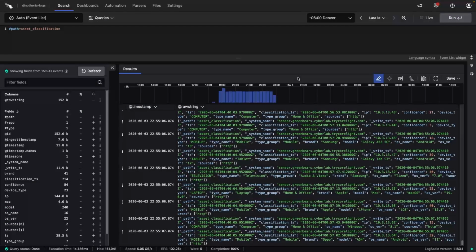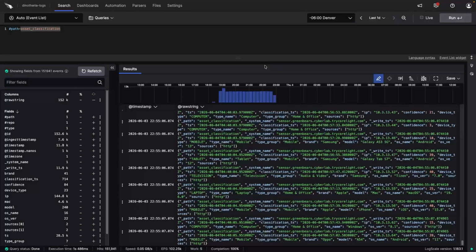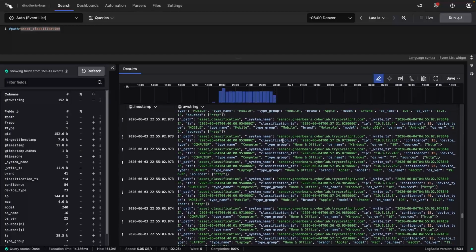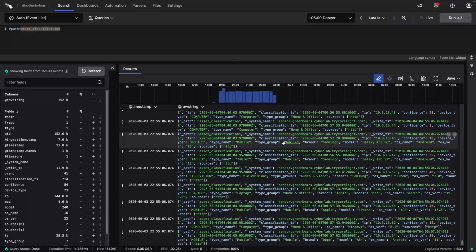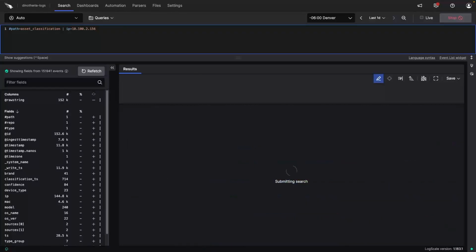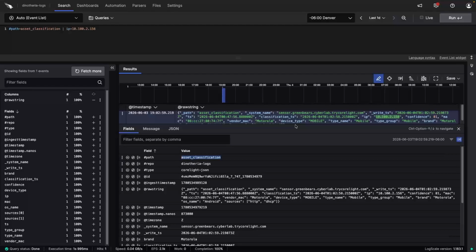And we'll begin by looking at the asset classification logs that we just enabled. For this demo, we'll be looking at Corelight logs using LogScale as our SIEM. You'll see here that I have asset classification as our source log type, and we can see all of the different asset classification logs that have been gathered. If we wanted to dive down into an example log, I'll search for this specific IP, and then we'll come down here to click on the log.